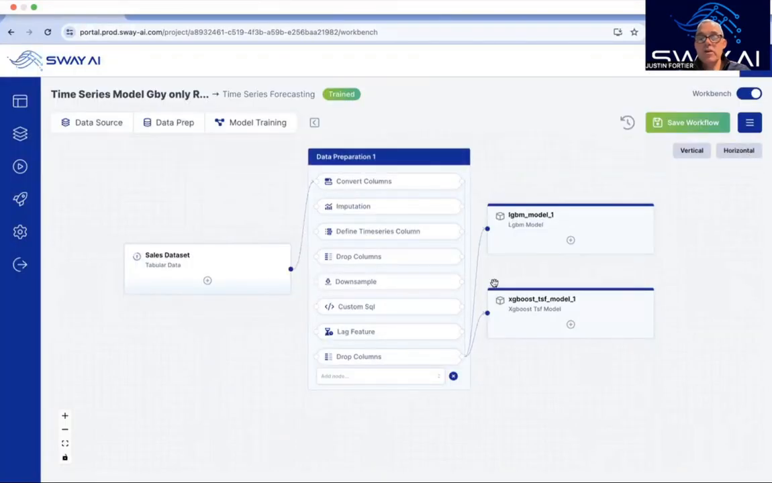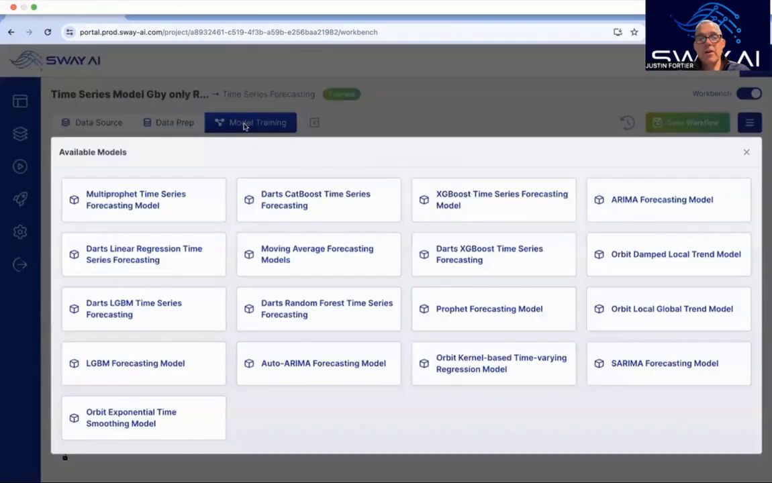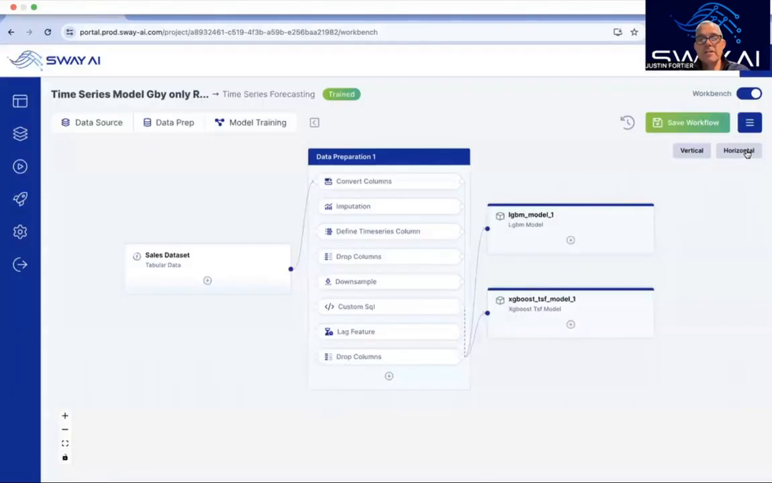And then once you get your data in a format that's ready to be modeled, your last step is you can either click on the plus sign down here, or you can click on model training up here. These are all the models specific to the type of model that you chose. If you chose time series forecasting, these are the available models to choose from. If you had chosen classification, you'd have a different set of models listed. And if you had chosen regression, you'd have a different set of models listed.